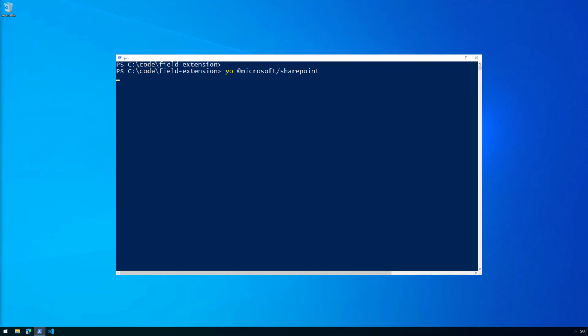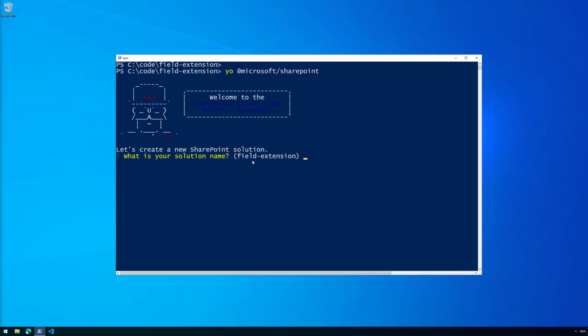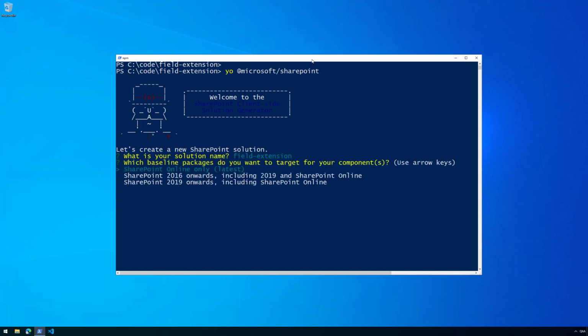And we're going to create and scaffold the basic structure of the solution, with default settings. So we're not doing any big modifications in here. We're going to use the default value. We're going to target SharePoint Online. Now, field customizers are supported in SharePoint 2019, but not in SharePoint 2016. So if you choose SharePoint 2016, the extension option is not visible. But in our case, we're going to choose SharePoint Online.